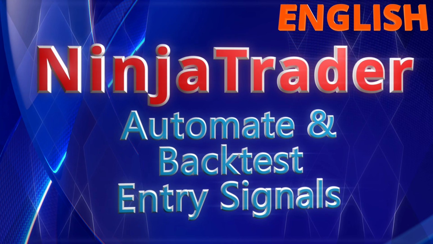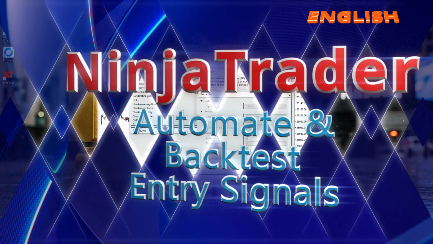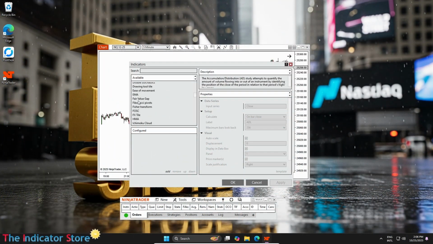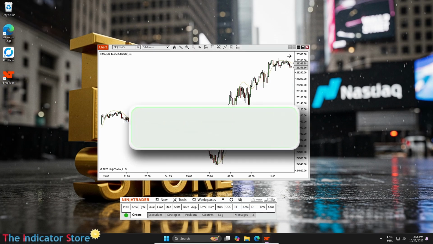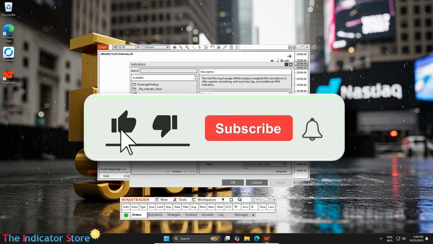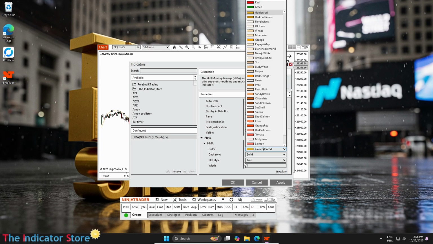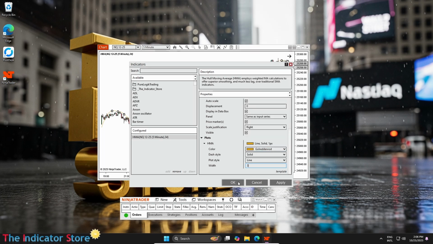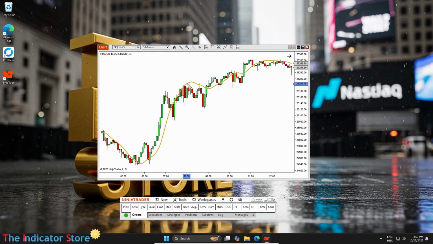Today I want to show you a very useful way to backtest a setup. Let's say that, for example, you want to trade the slope of a line. We already saw this several times, but let's say we have an HMA 34, and we make it more visible. We want to trade each time the line changes the slope.